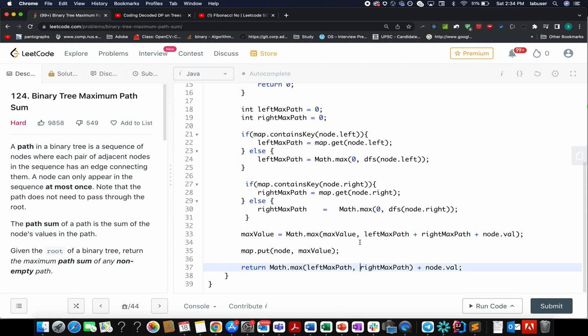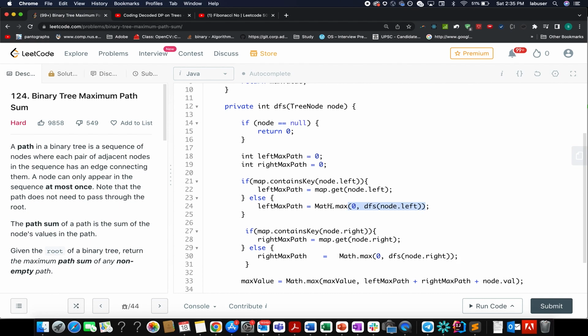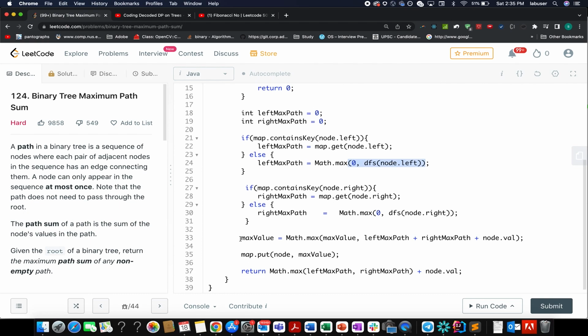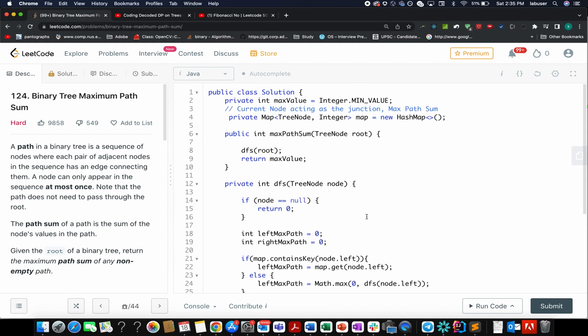So these two statements will depend upon the question, and DFS will be done on the right subtree and the left subtree. So this is pretty much the same. Rest of the DFS traversal is the same. So what is changing? This statement is changing. Line 33 and line 37 is changing. The rest, the template remains the same.